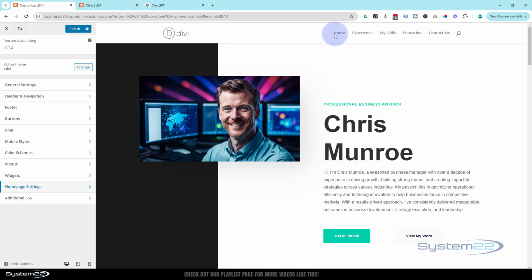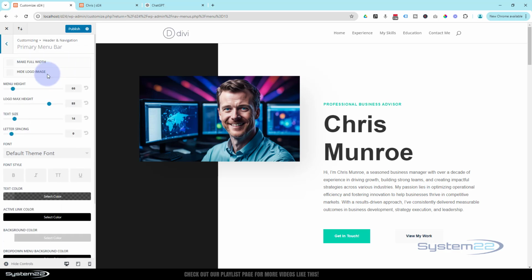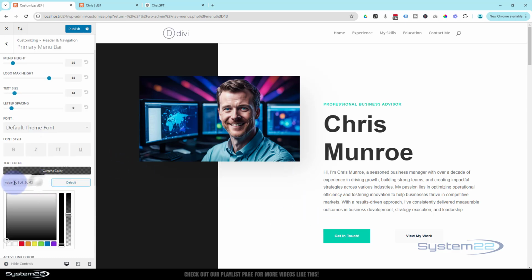Header and navigation. Remember I told you this is the regular header. It's the primary menu bar. And here you can set the colors that you want. Text color, I want it to be that green. So if we go down here, I think that hex color was 33CEAD. And we've got that color for our nav menu.